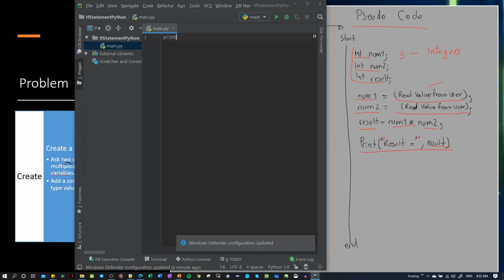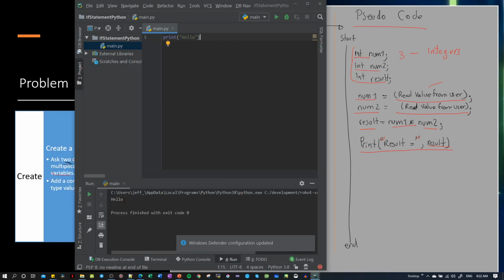For example, print hello, and we don't need, yeah, because this is Python, we don't need a semicolon, so here we have hello.